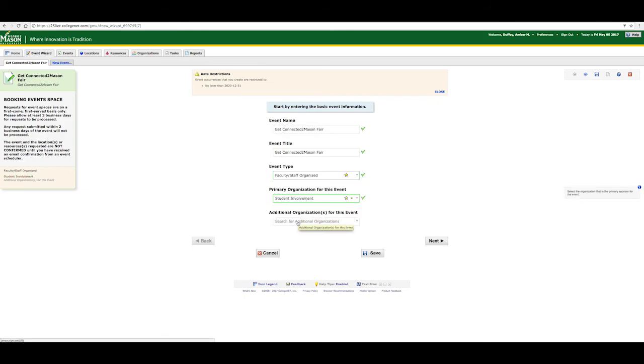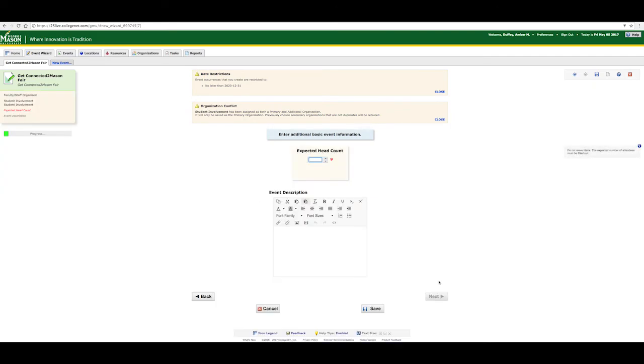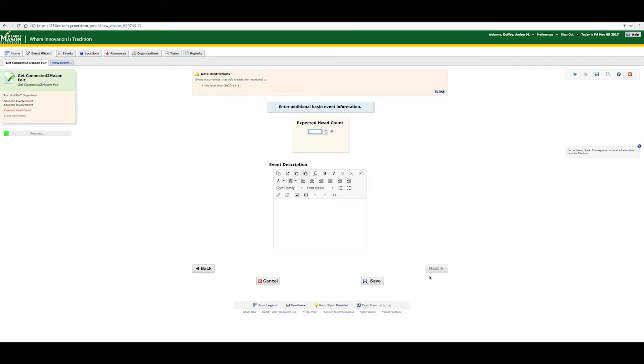Event name and event title will be the same. It will only be different if the event is part of a week-long activity, for example, iWeek or International Week. Enter student organization for the event type.